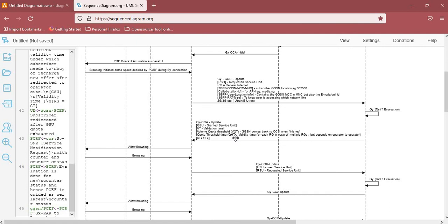So there is some validity time associated with this particular request. This validity time tells that, until this particular time, let's say 30 seconds, wait for 30 seconds.